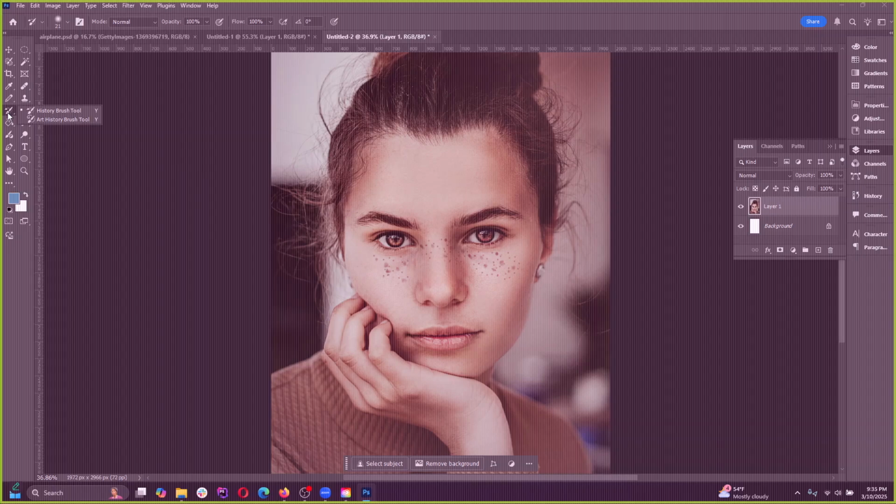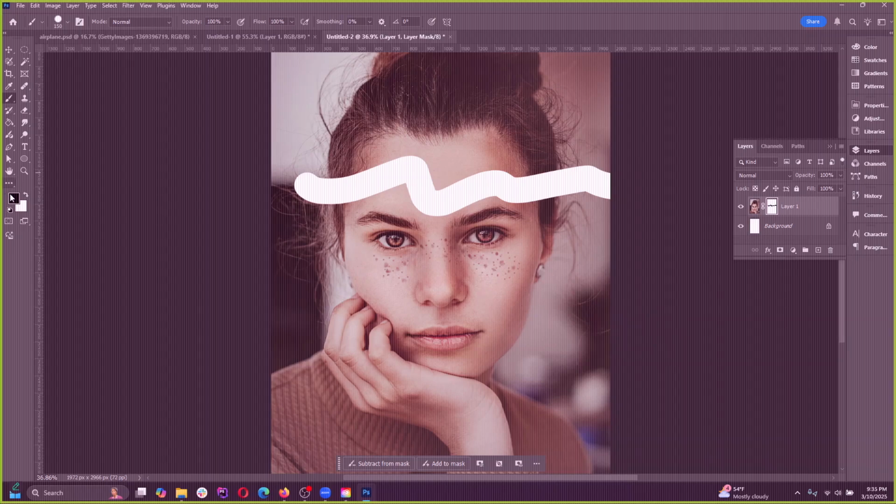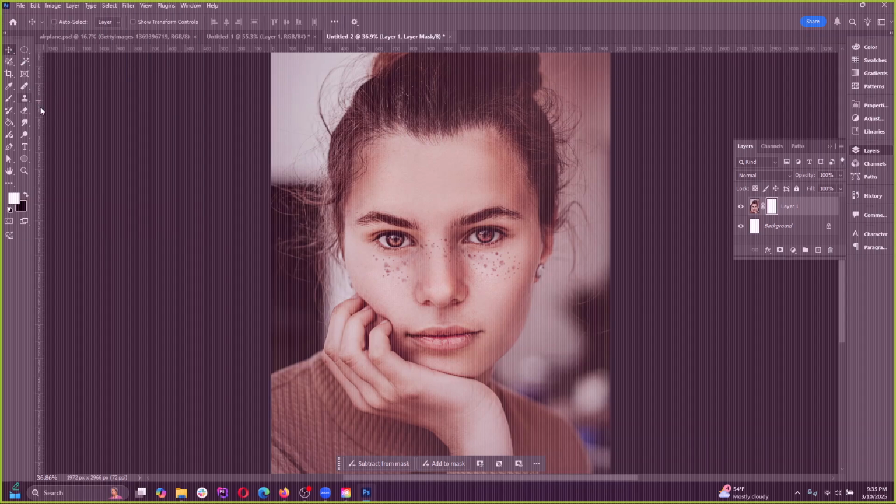Okay, history brush. Let's not worry about that. Eraser, obviously, what that does, it just erases. Try not to use an eraser. Instead, make a layer mask and just paint black what you want to erase. So that way you can paint it white and bring it back. If you use the eraser, you can't do that. It's gone forever, unless you Control Z and undo, of course.